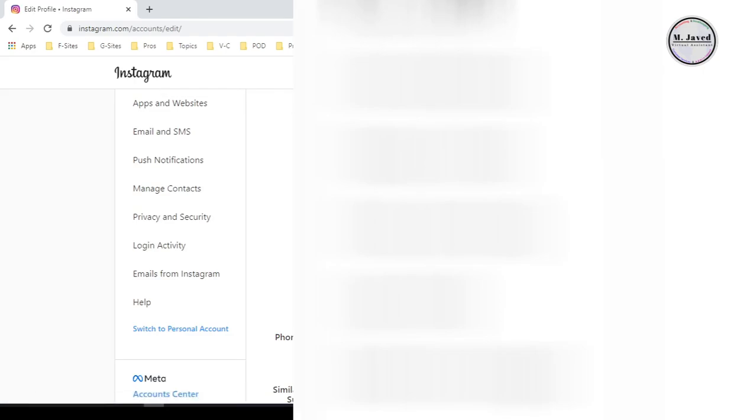And here you can see that the option has changed from Switch to Professional to Switch to Personal Account. And this is how you can switch your Instagram account from a personal account to a professional account.